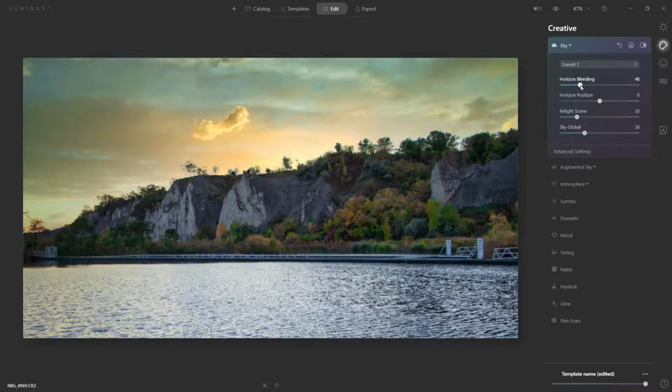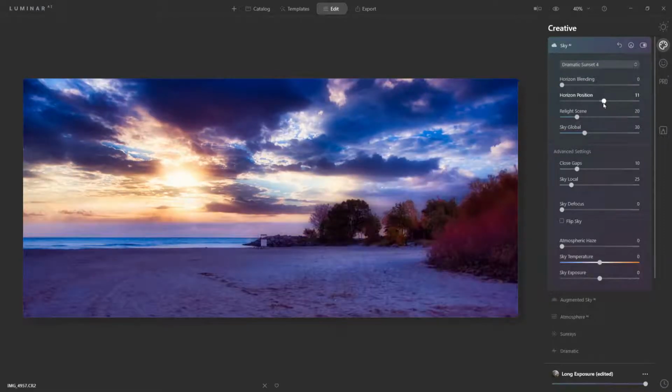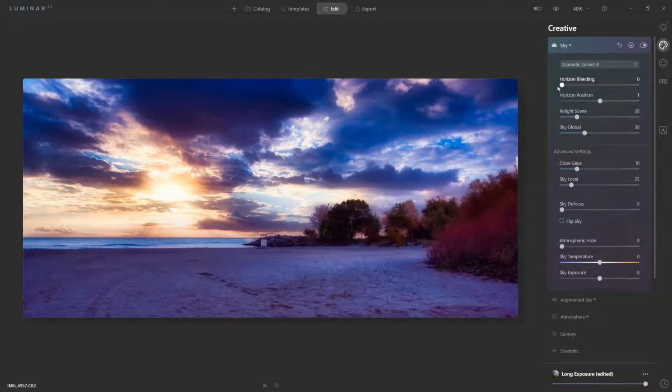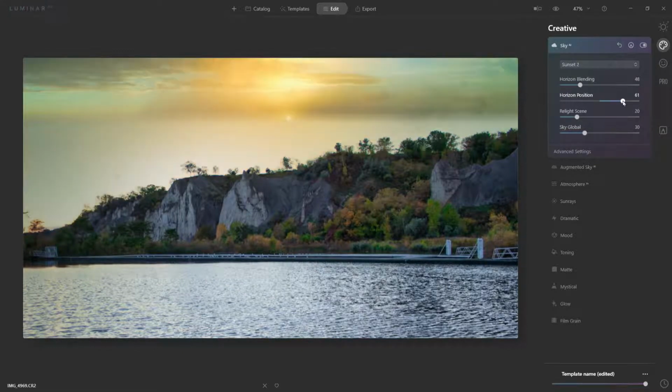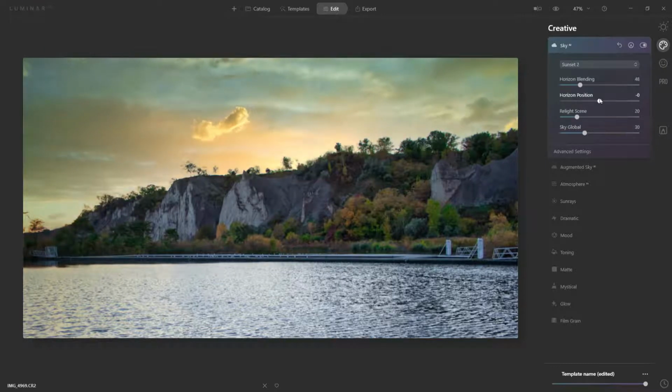So the first setting here is the horizon blending. Now this one I don't really have to use for this picture, but if there was some water here and there was a distinct line and you wanted to merge the sky with the horizon, that's what this blending is for. It kind of merges the two to look seamless. Now for horizon, you can either bring it left or right. If you bring it to the right, the horizon gets higher. You bring it to the left, it gets lower. So you can pretty much make any adjustments that make sense to your scene.